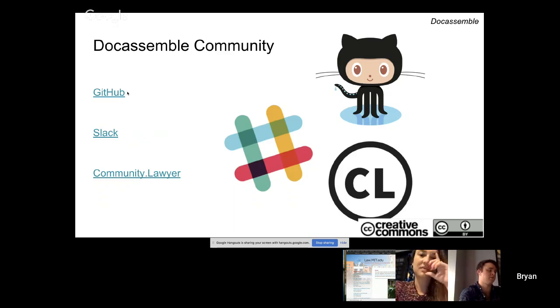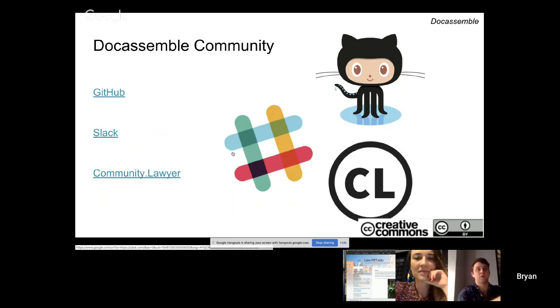So if you want to get involved with the DocAssemble community, there are a lot of great links here. They've got their own GitHub repository. They've got their own Slack channel. And on Community Lawyer, they have a DocAssemble toolkit that allows you to kind of operationalize this for yourself, or if you want some developers to work with who might help you use this tool at kind of like an enterprise level, they can help you do that too, which is really fun.